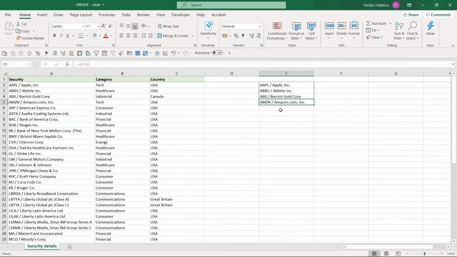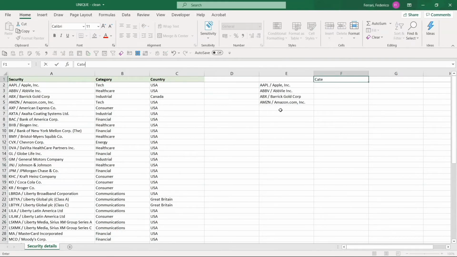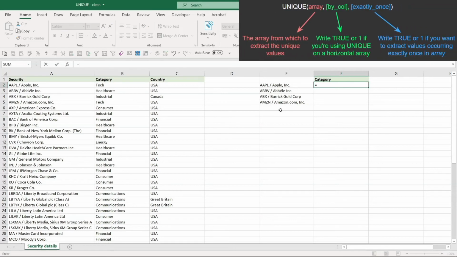Let's go back to our database and let's assume that we want to create a list with all the categories in column B. To do that, let's write category here. Okay, it is automatically formatted very well.